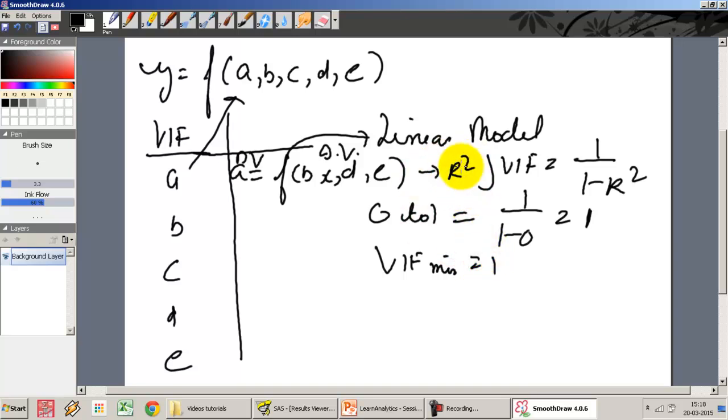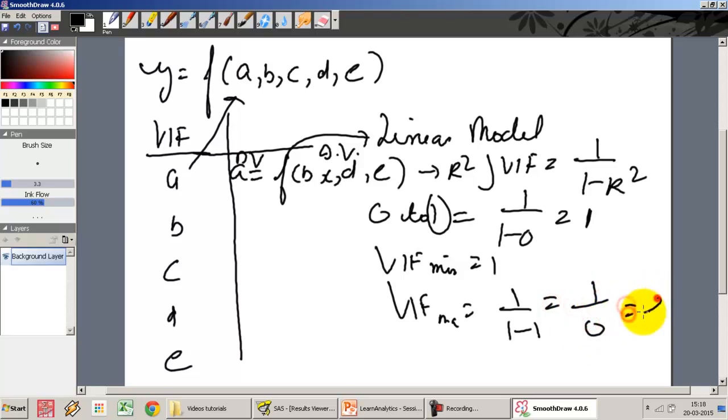Now, the maximum R square can go is 1. When this happens, it essentially means that B, C, D and E can perfectly capture the complete variance which A is bringing. So VIF max will become 1 over 1 minus R square, which is 1 in this case. So this becomes 1 over 0. Essentially it starts to approach infinity. So the range of VIF can go from 1 to infinity.